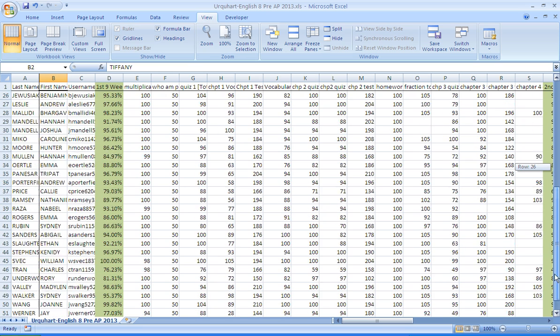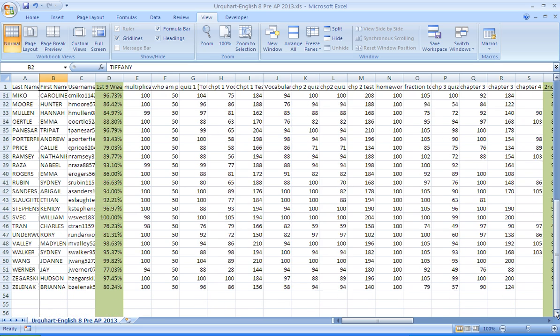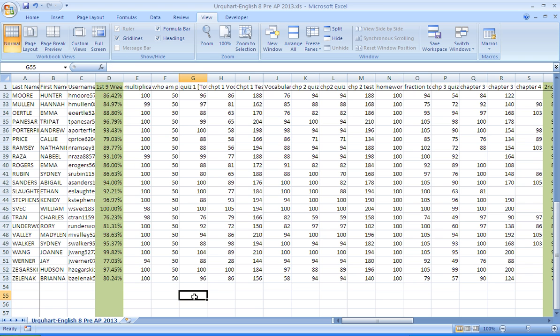Now the last thing I'm going to do is real simple. I'm just going to scroll down here underneath my spreadsheet, and I'm going to type in some information about how I calculate my grade. So I'm going to say grades calculated by, and if you use total points, put total points in there. That's pretty much all you need to do.